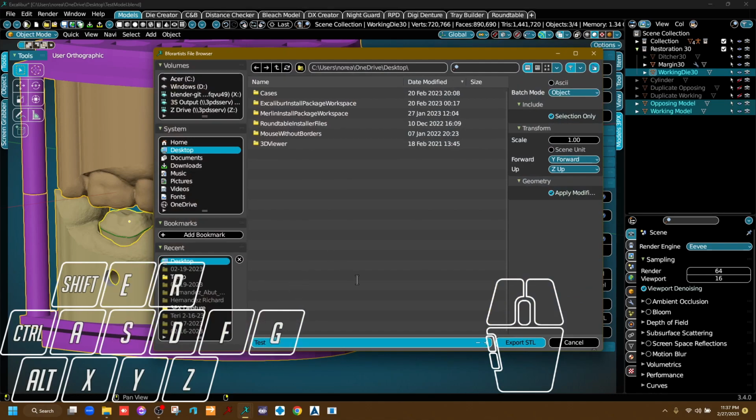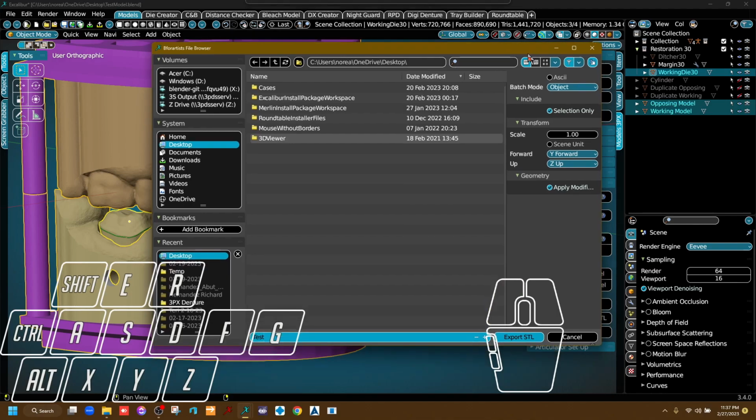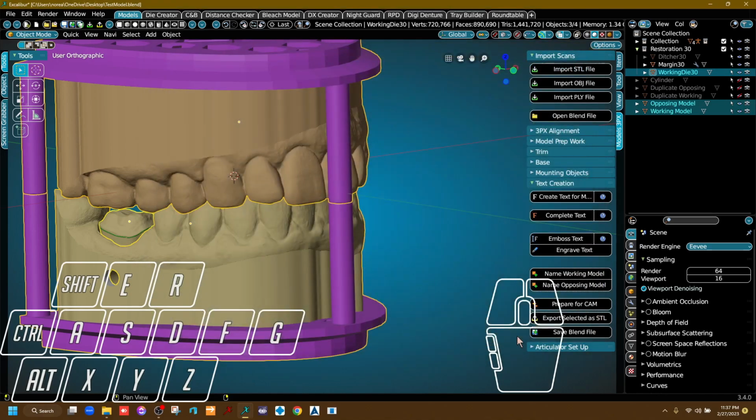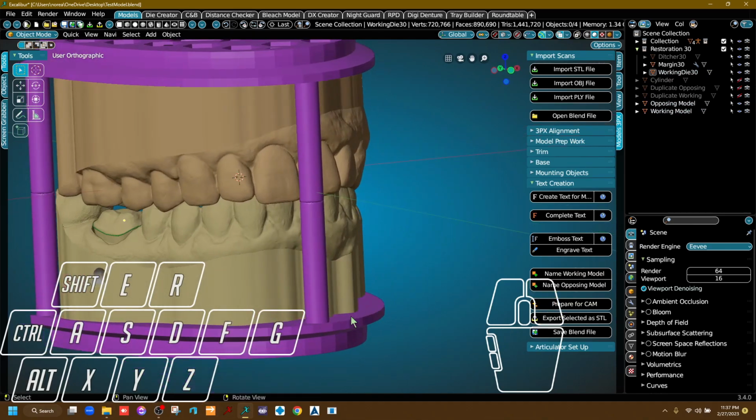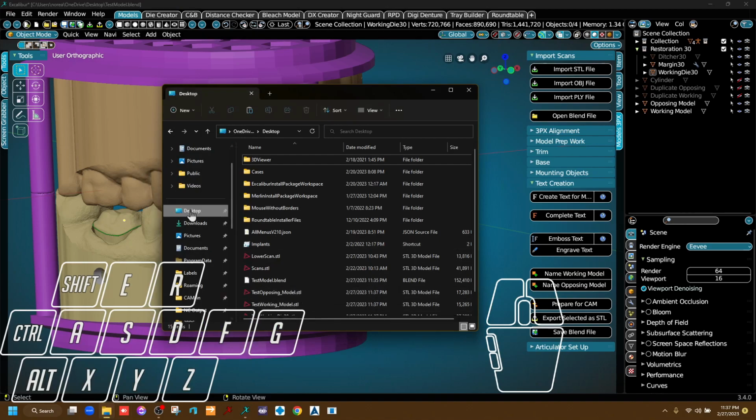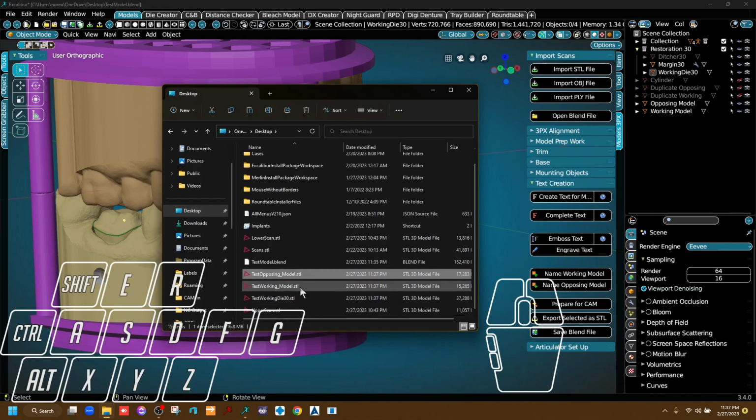What's going to happen here, because we're in this workflow, the model workflow, we have it set to automatically do what's called batch processing. So it's going to just take the selected objects and save those specifically, and it's going to use whatever we put down here as a naming convention. So as a result, when I click on export STL, we're going to end up with a test working die 30, a test opposing model, and a test working model all on my desktop. And we'll know it's done because the software will kind of lock up while it's saving until it's done. We'll go to my desktop, we can check. There it is, test opposing model, test working model, and test working die 30.